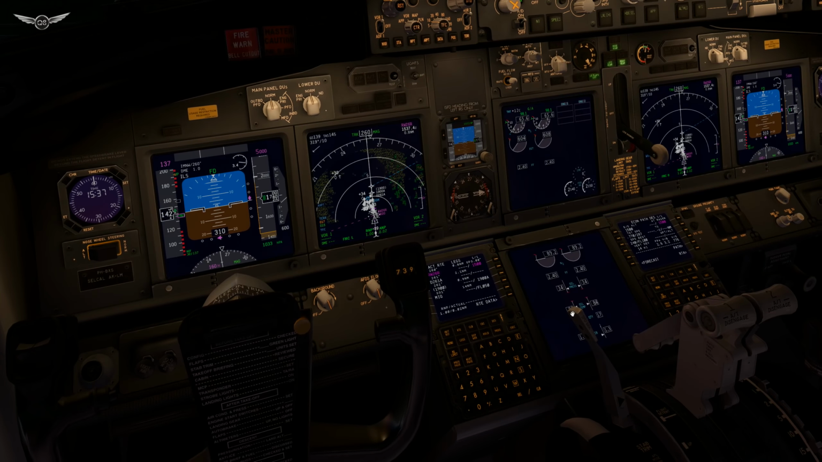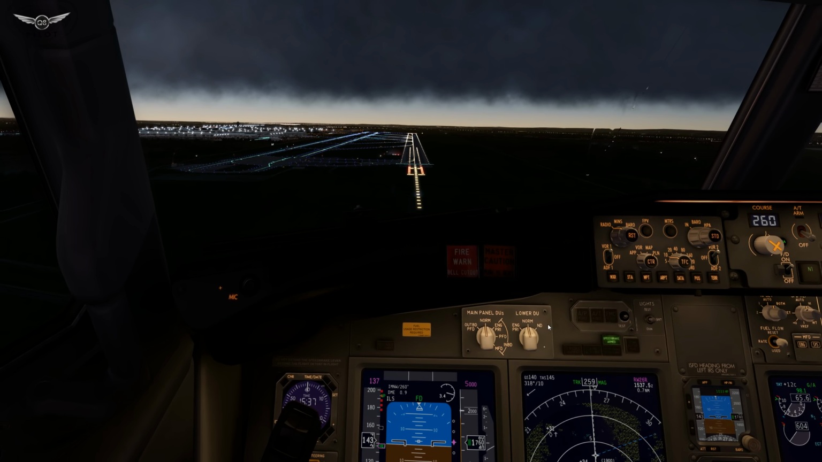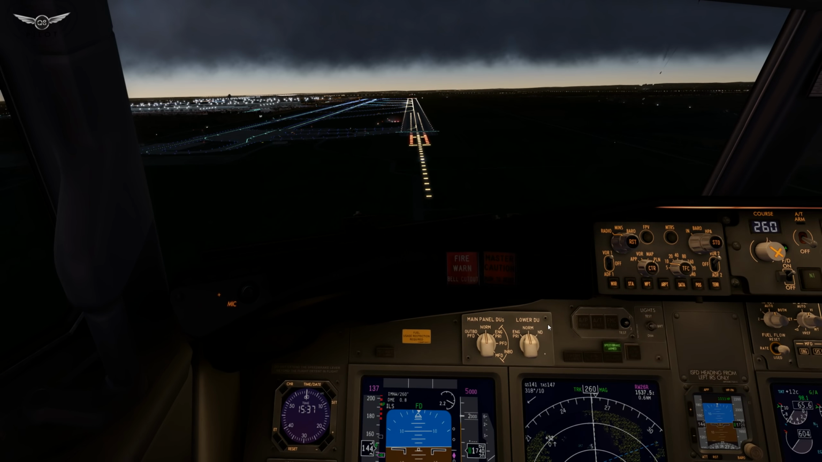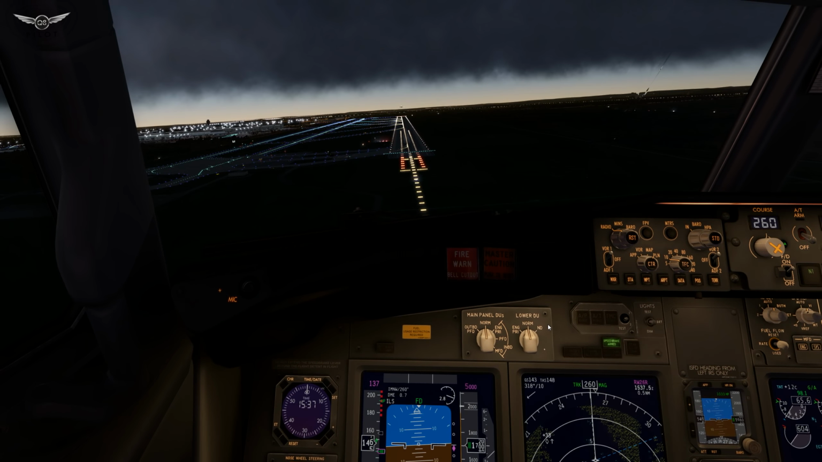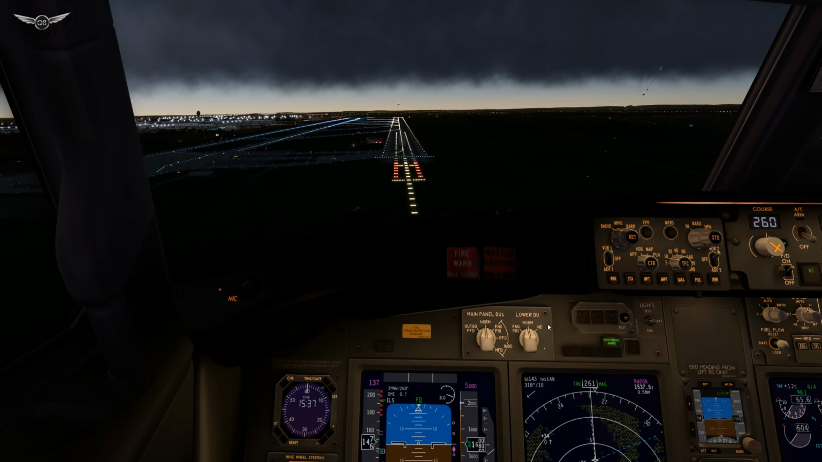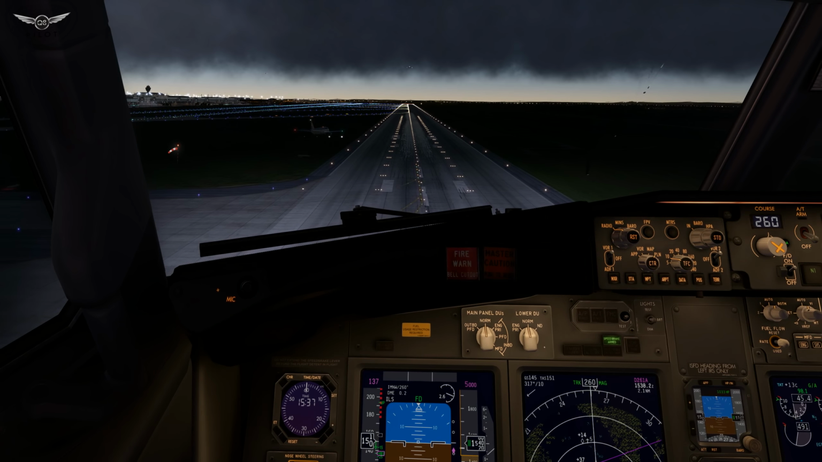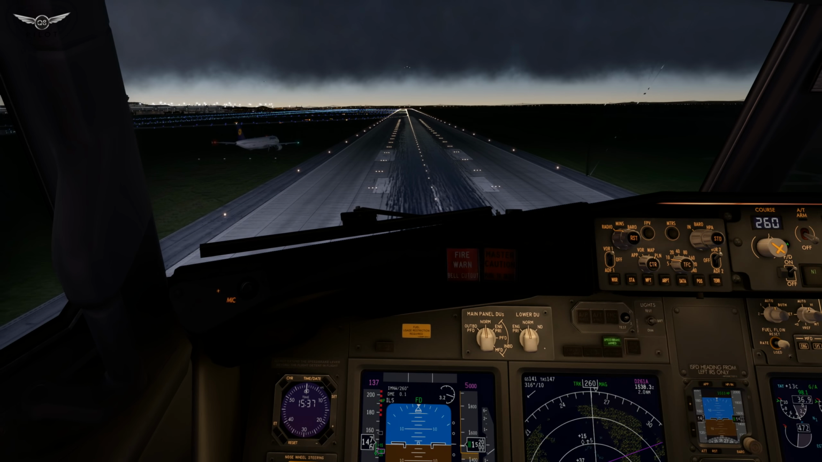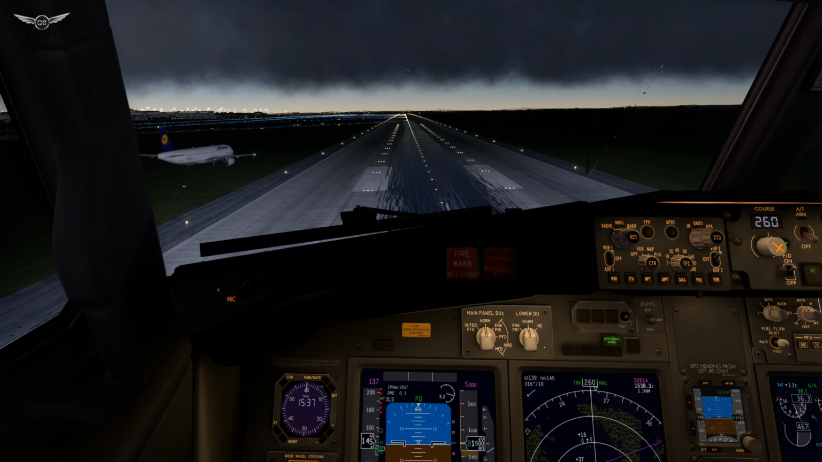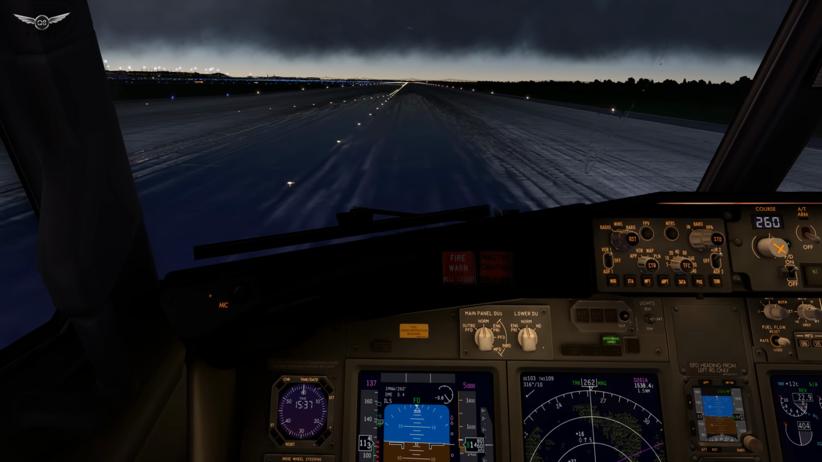Well, you know what? 300. That's much better. Forgot to check the brakes there. 200. 100. 50. 40. 30. 20. 10. Long landing. Long landing. Absolutely. 1,000 feet remaining. Right, reversers are out.